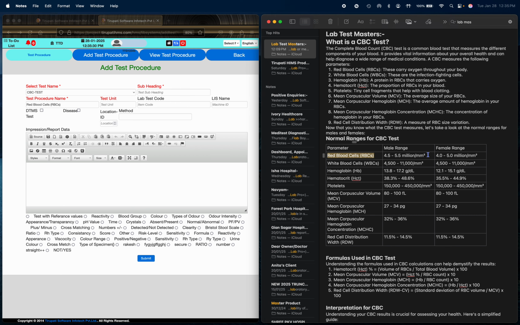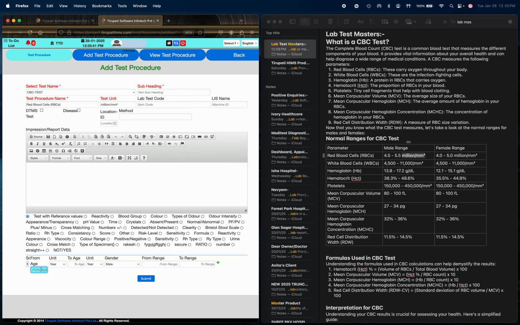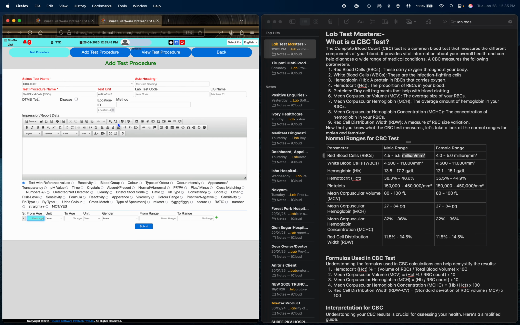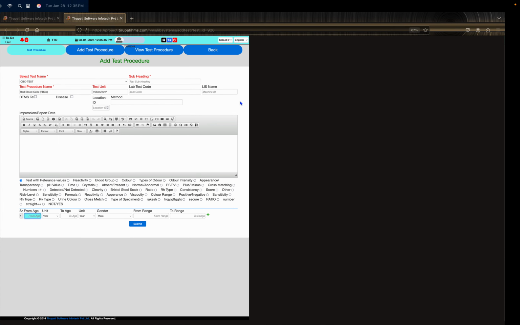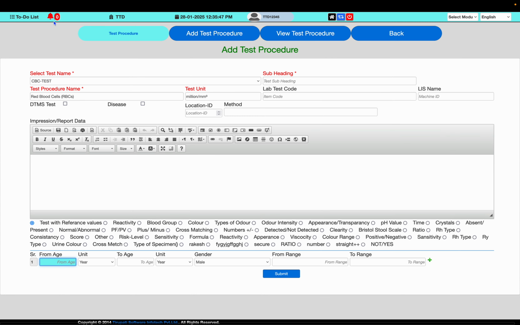So here you can see the CBC reference values, and this is the unit. We can put the unit for the respective test, along with the reference value for male and female. We can put here how much reference value will be used. For example, let me make the window larger to make it understandable. Here is the age value of the male or female patient.